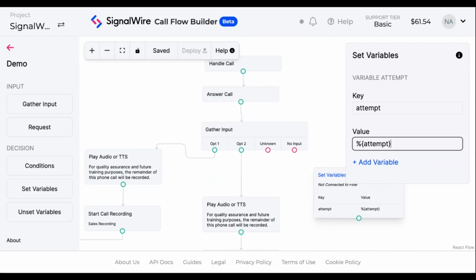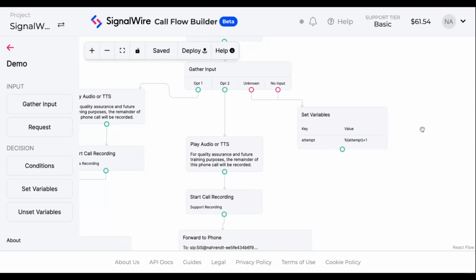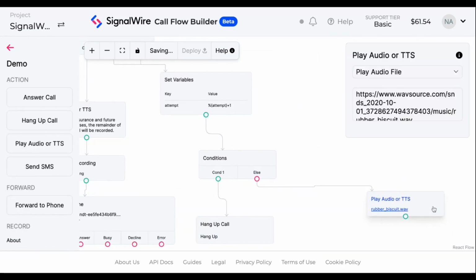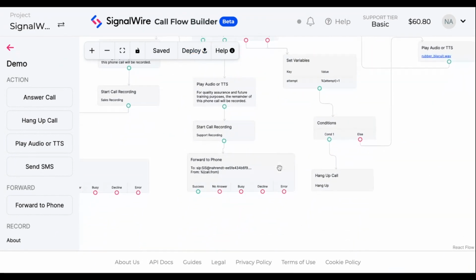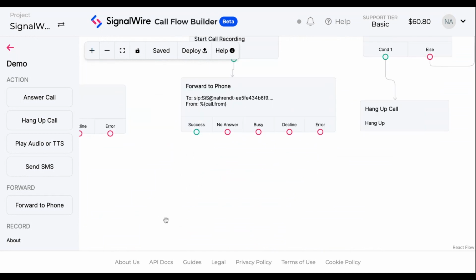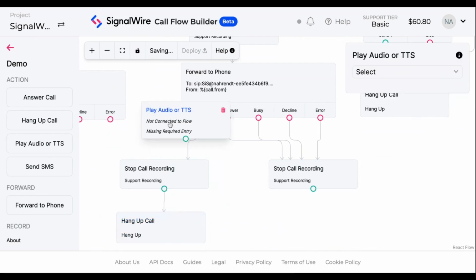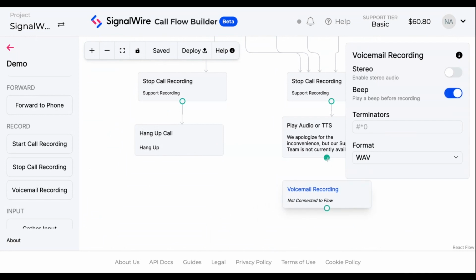increment attempt by 1 whenever the gather times out or whenever there's an unknown input. Using the conditions module, I'll tell my flow to disconnect the call following 2 failed attempts by the caller. After the first failed attempt, and before returning the caller to the original gather module, I'll play a small audio file as confirmation that something went awry. Finally, I'll tie off some loose error handling nodes in my forward to phone modules using stop call recording, play TTS to apologize for the inconvenience, voicemail recording, and hang up call.